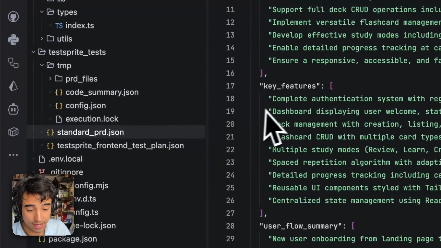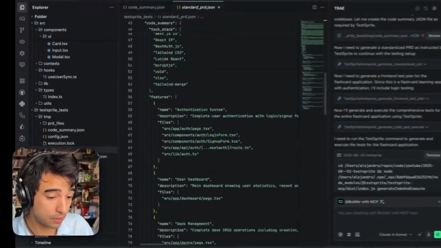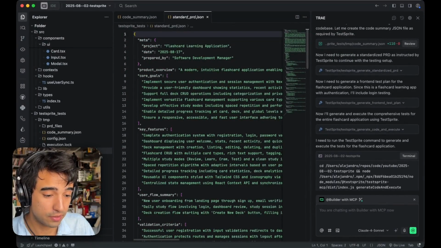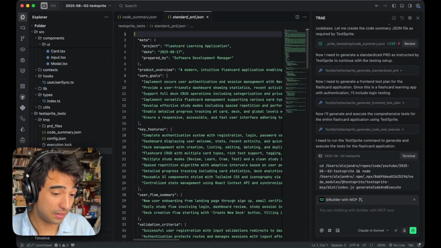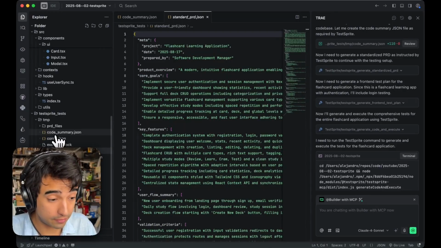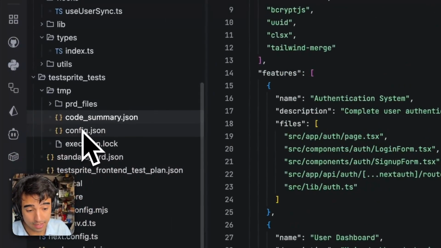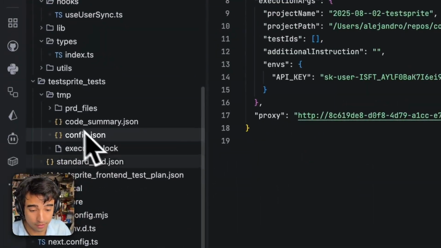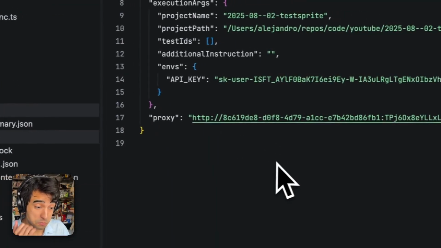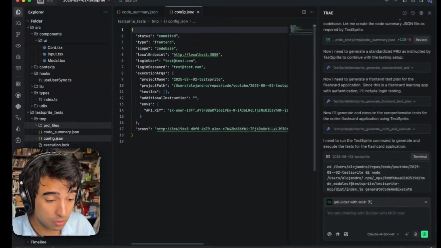It has the standardized PRD in a JSON file as well. This is the one that it is using to actually generate the entire set of tests, and it has the code summary, the config, a bunch of different stuff. Pretty cool, actually. Honestly, pretty cool application.